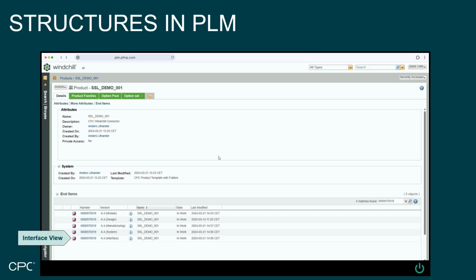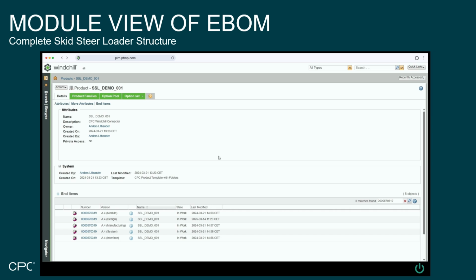Thirdly, the interface view. The interface structure shows all the physical interfaces between modules and design units. This view is crucial for understanding how different parts of the product interact with each other. The fourth view is the module view. The module view represents all the modules and how these modules are decomposed into assemblies and parts. This view is essential for understanding the physical buildup of the product. Each of these views is complete in the sense that they include all components and provide a complete 3D visualization. Let us start by looking into the module view.